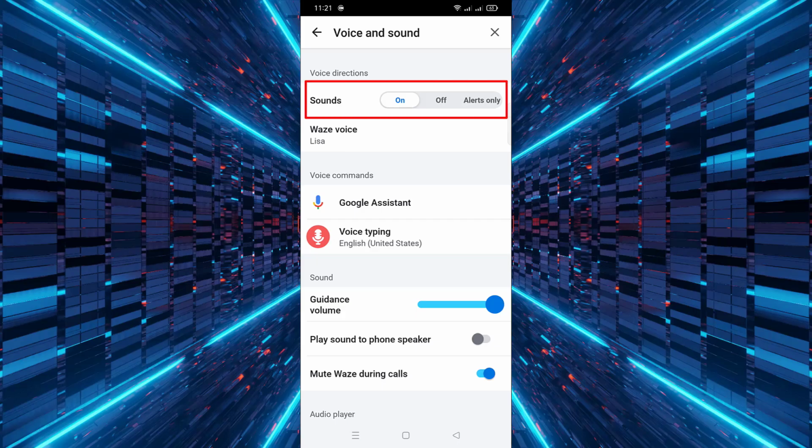You can select On if you want full voice directions, Alerts only if you want to be notified about things like police or traffic without full navigation prompts, or Off to completely mute the app. And that's it. Now you know how to control sound settings in the Waze app. This lets you drive with the exact amount of guidance you need.